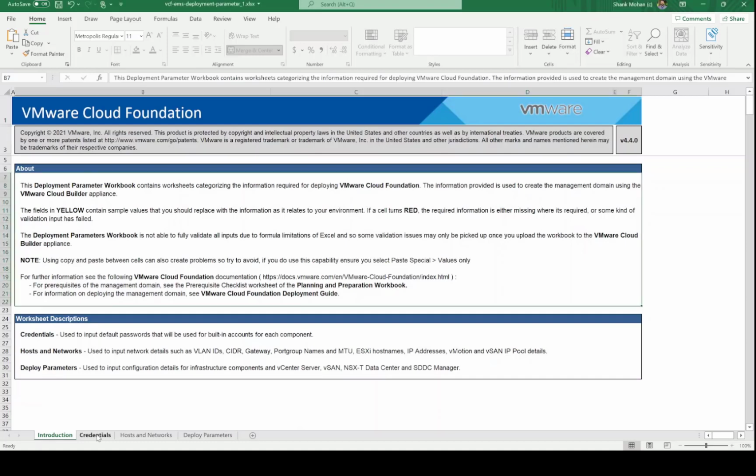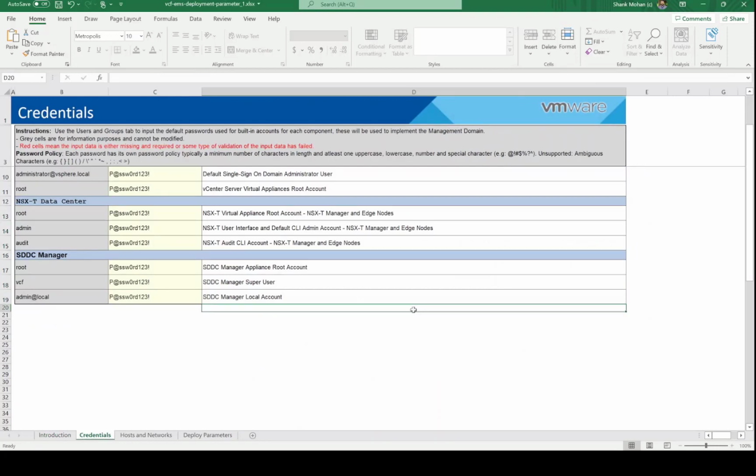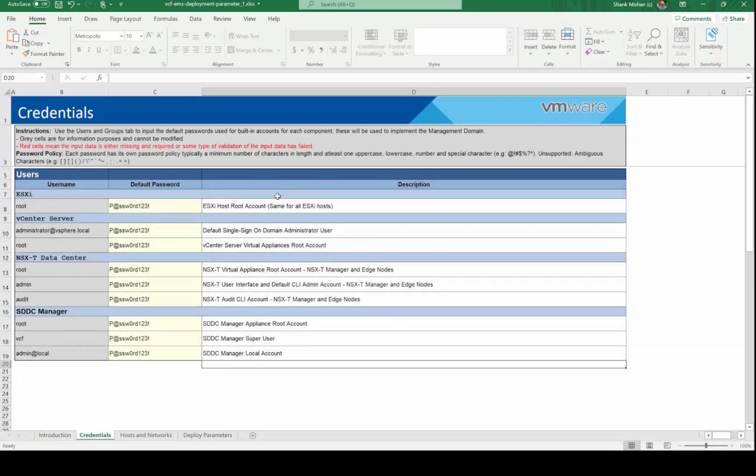The next page is credentials for all of the appliances that are going to be deployed. So you can see at the top there, let me scroll up, we've got ESXi, vCenter, NSX, and SDDC Manager, and the various accounts associated to all of them.